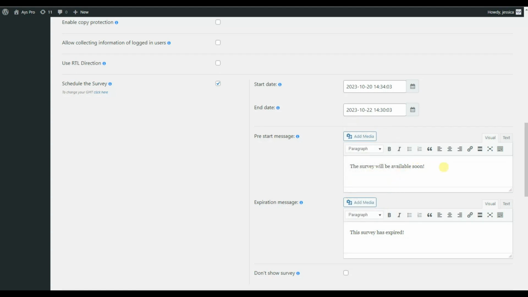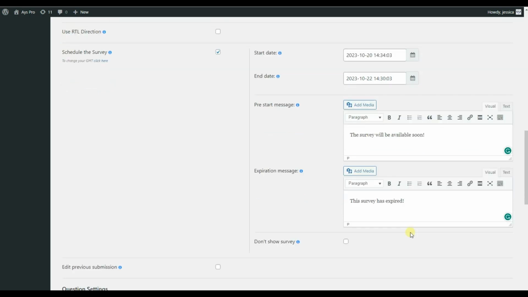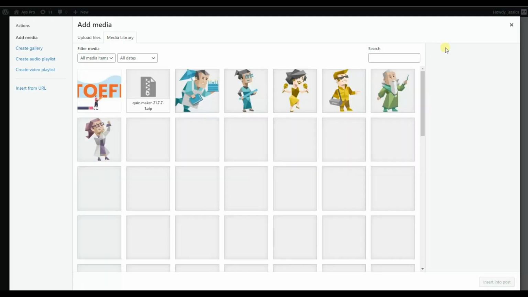You can also write a pre-start message to inform your survey takers that the survey is not open yet. In the same way, you can write an expiration message to inform that the survey is already inactive and they cannot fill it. You can also add media to your pre-start or expiration messages.